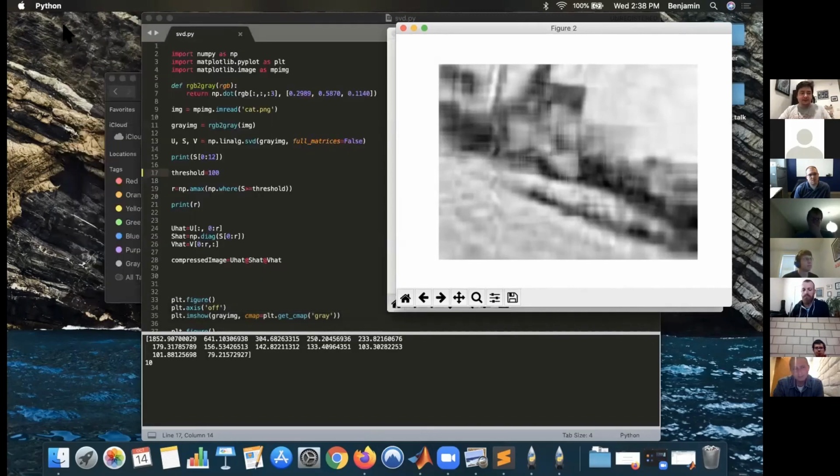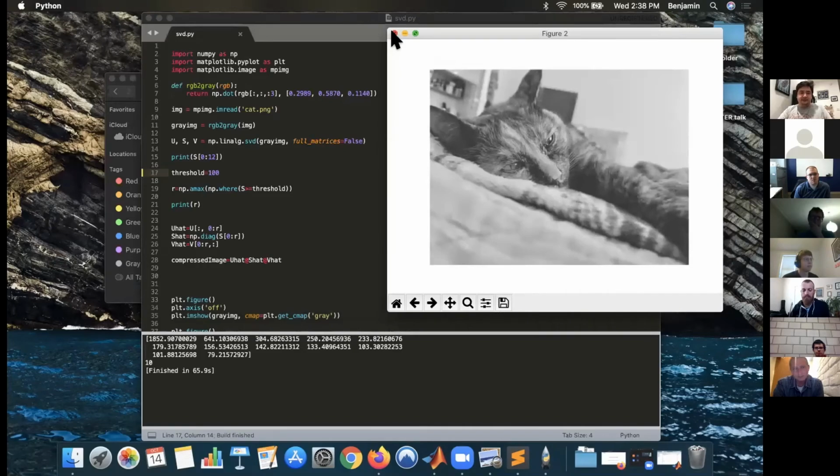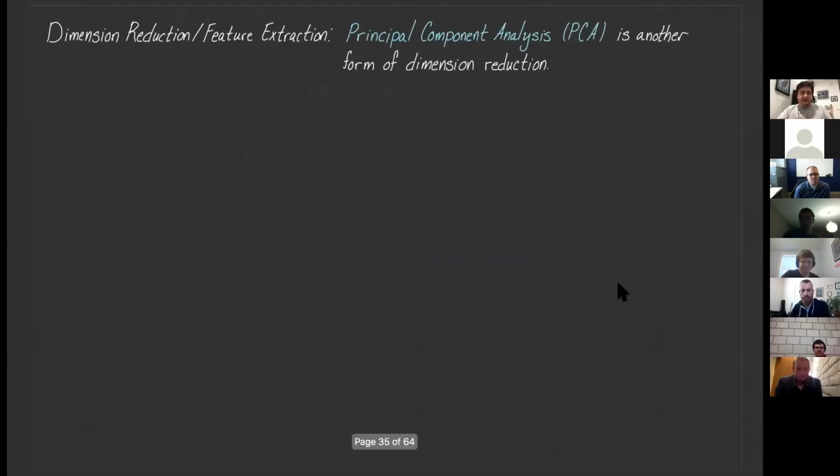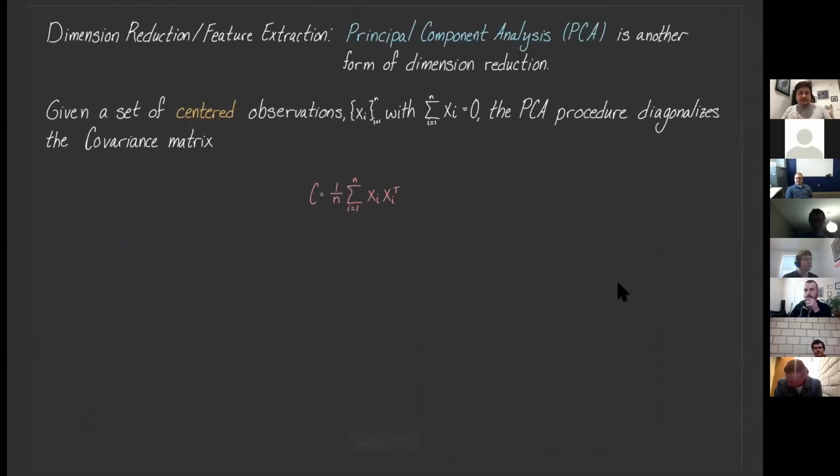All right, so let's get out of here. Related to this is principal component analysis. This is another form of dimension reduction. The idea of principal component analysis is that if you're given a set of centered observations, so just zero mean observations, the PCA procedure diagonalizes the covariance matrix, which encapsulates how the data varies in some sense.